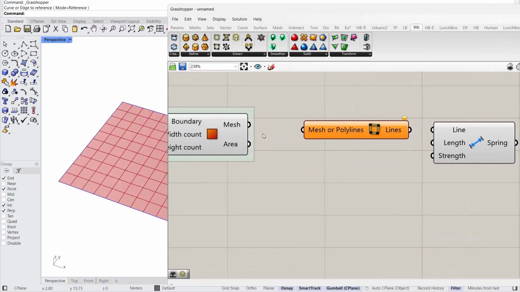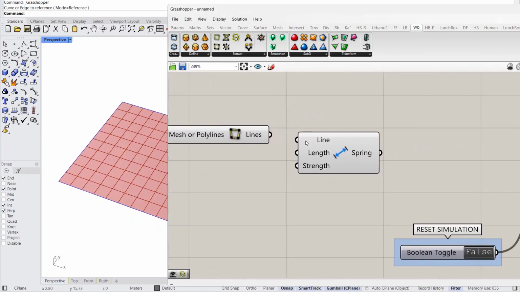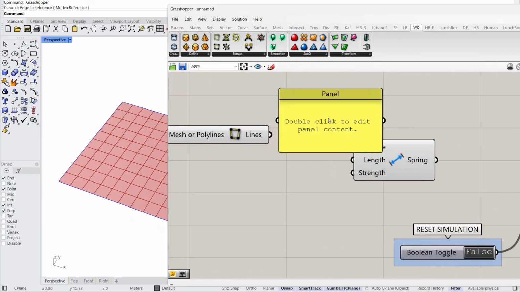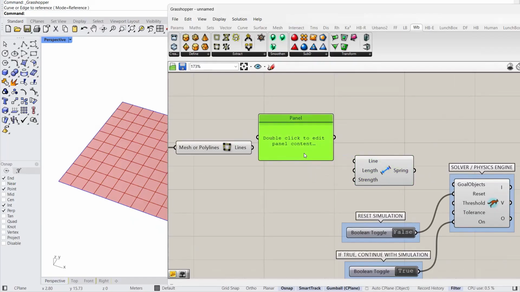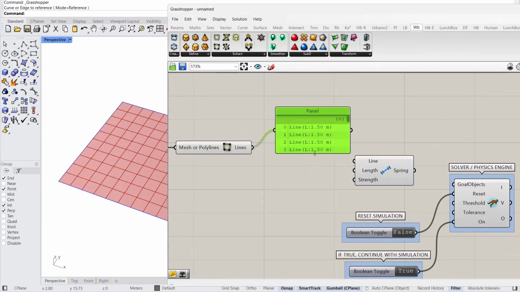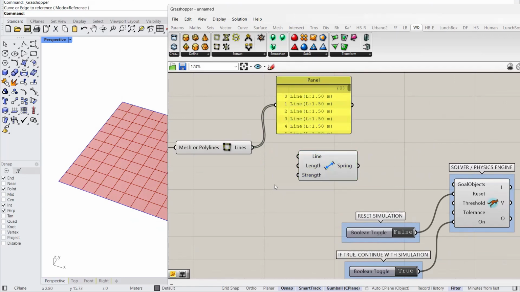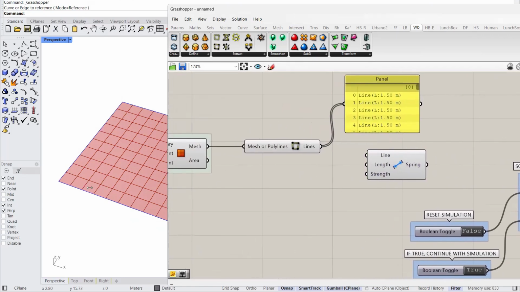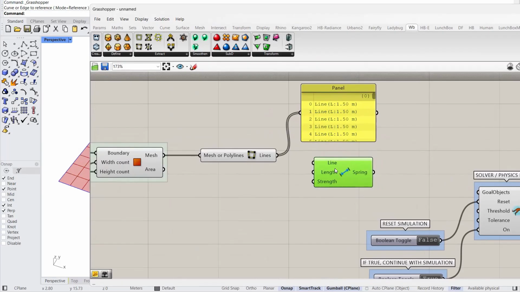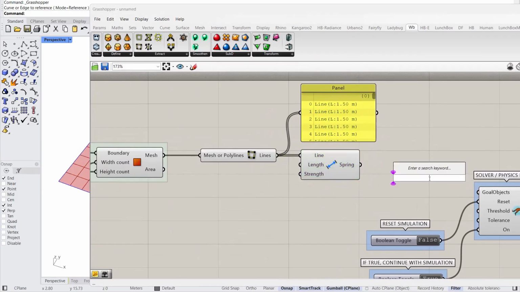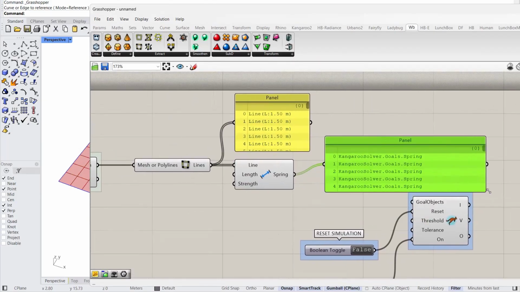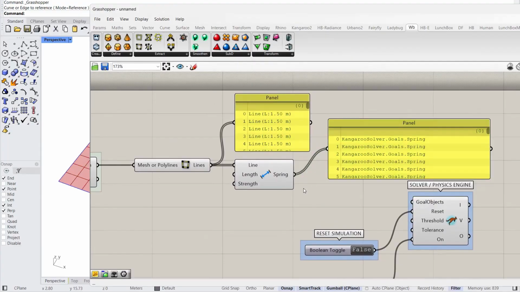So in this case, that's the mesh output here, and then it returns lines. If I look at the output by grabbing a panel, these are different lines, and it also gives me the length. The next step is to take these lines and feed them as the line input. What it will give me after this is springs. So it takes the lines and converts them into springs, right?